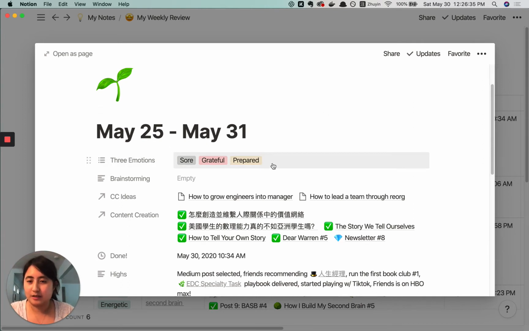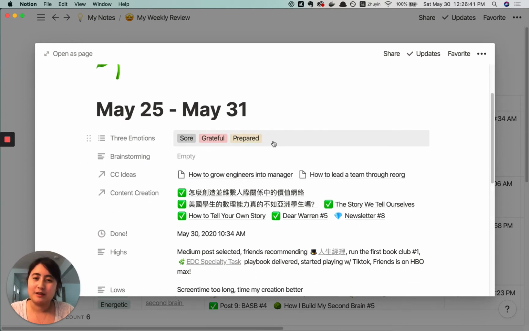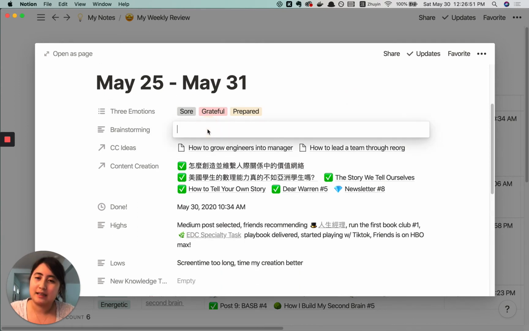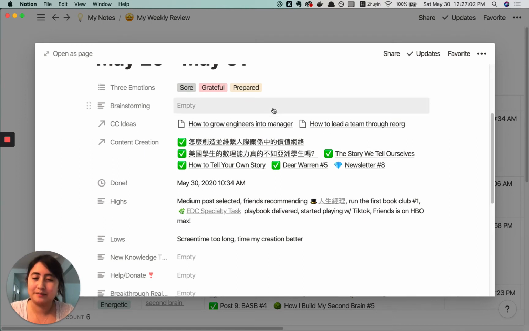3 emotions is what I have been feeling at the moment. Right now I'm pretty sore. My eyes are pretty sore. I'm grateful for having this opportunity to share my experiences with you and being prepared by doing this exercise itself. Brainstorming is something that I leave there just to see if something pops up. There's nothing specific, no recipe on how to do that.